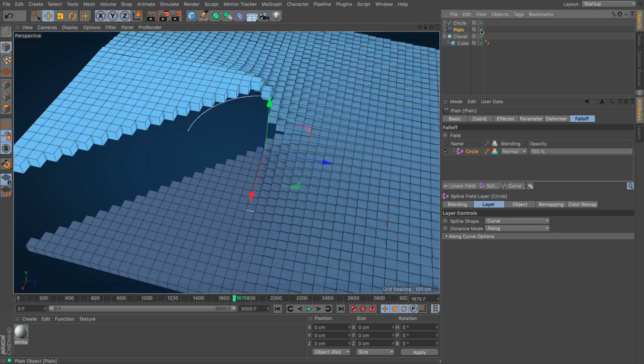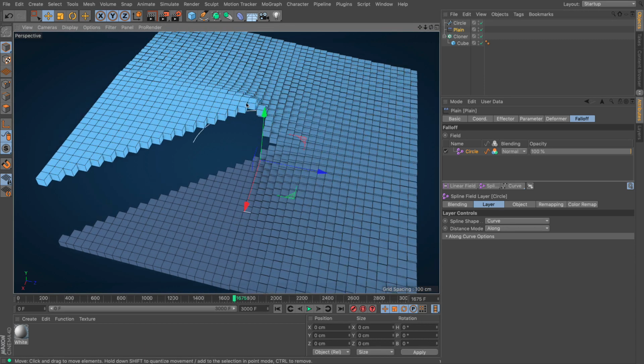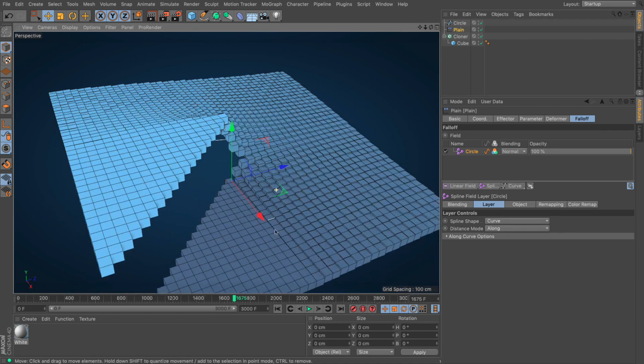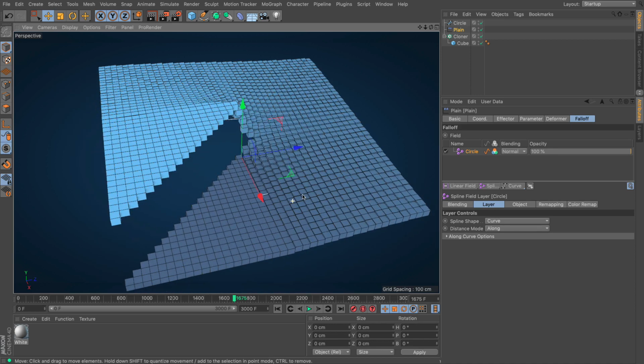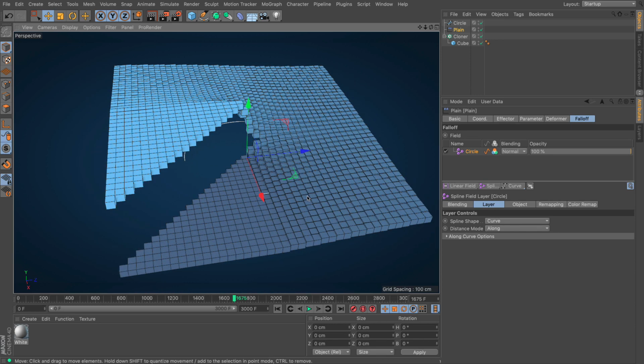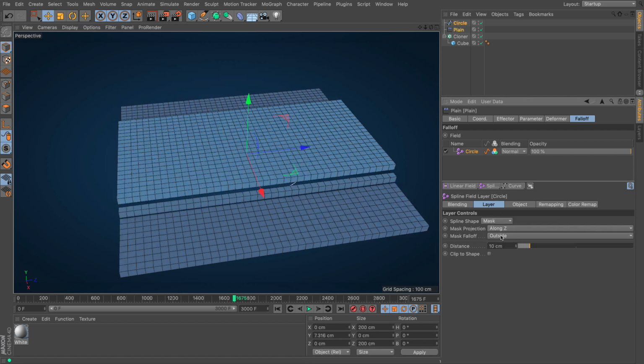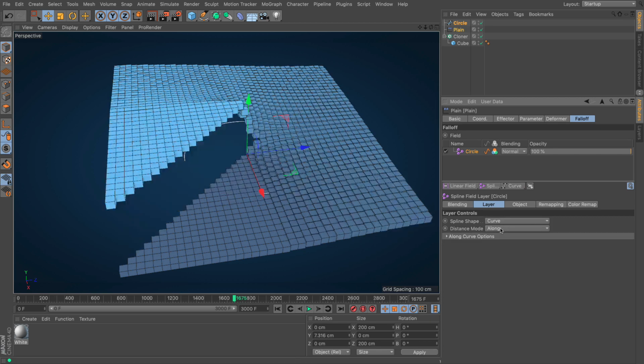So therefore, what we see here is that any clone which is closer to this point will receive maximum value, and then it's going to go down, down, down, and any clone which is closer to this part of the spline is going to receive the minimum value. So this is the along mode. Fantastic. Now, if you use mask, then we have a totally different situation. I'm going to check out the masks when I'm done with the other modes.